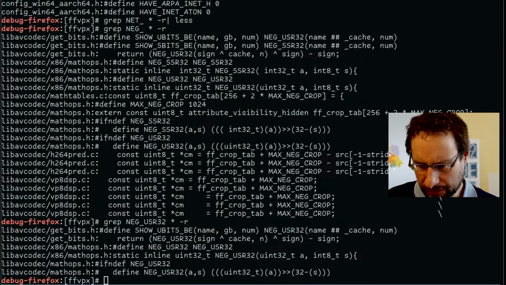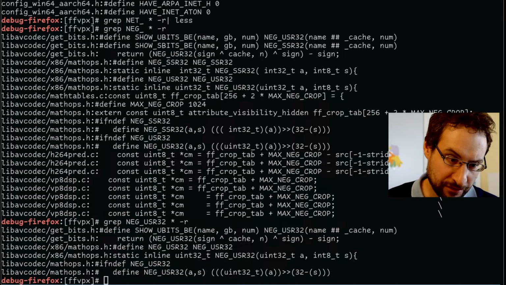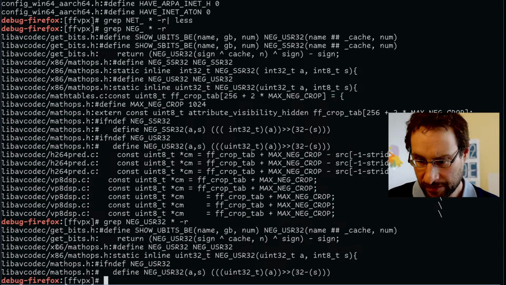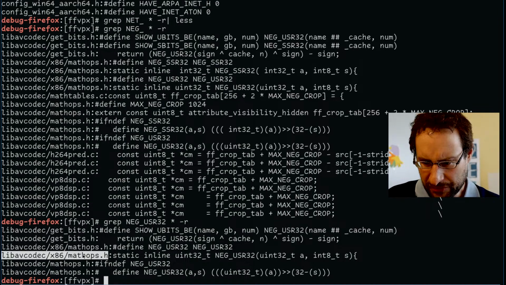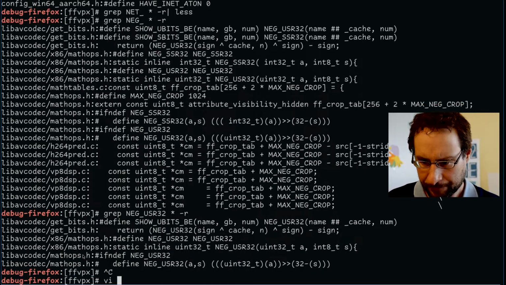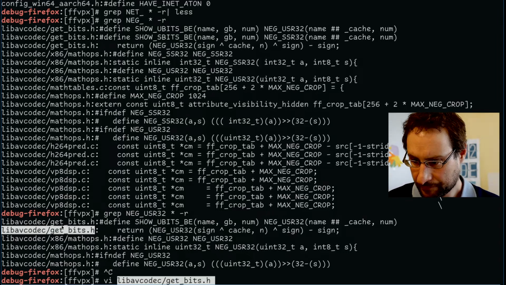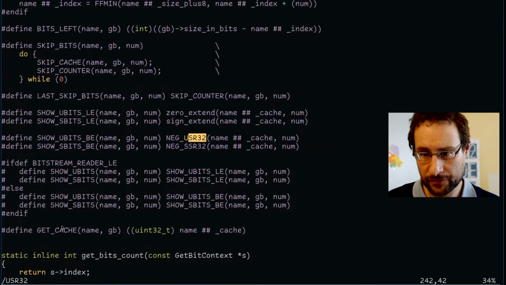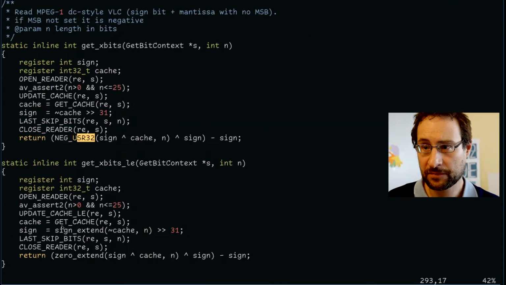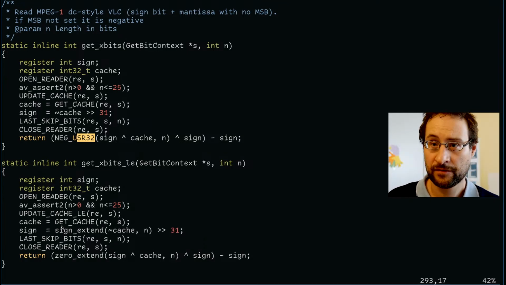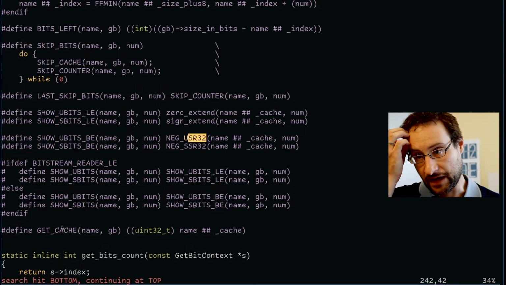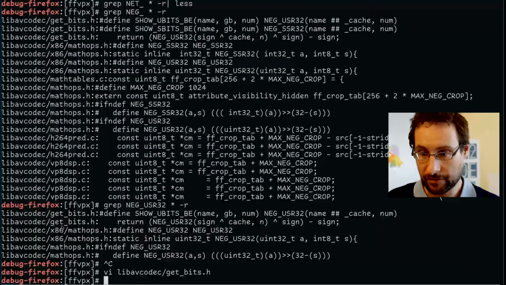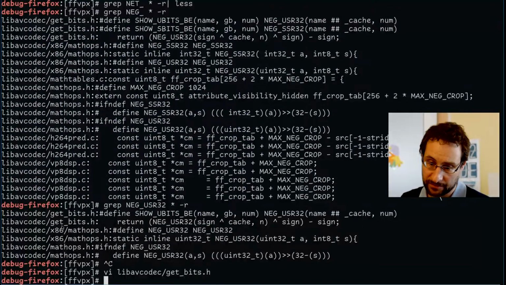So define, what else do we have here? Return, so we have this in get bits. Oops, I pressed on record probably. Okay, they use it here in user 32 of show ubit be negate user get x bits read mpeg1 dc style vlc 7-bit mantissa. I mean, the thing is, I wouldn't even have a test case for that, right? I mean, probably that means mpeg1.